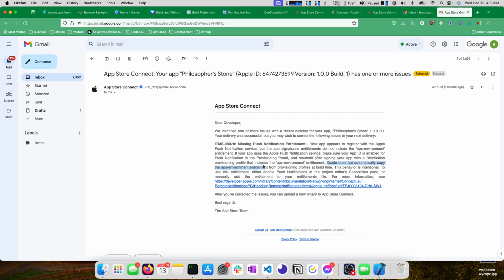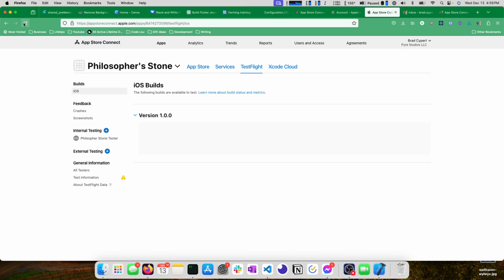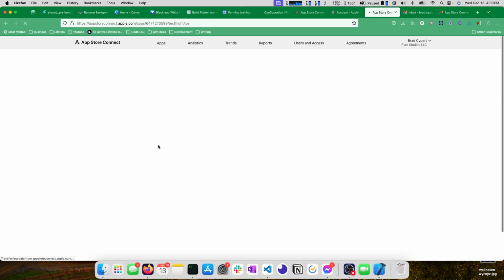Xcode does not automatically manage this at build time. Behavior is intentional. To use this entitlement, either enable push notifications in the project editor's capabilities pane or manually add the entitlements to your entitlement file. I don't know if we actually need to do this because we're not using push notifications, we're using local notifications. So we'll try it as is, and then if we have an issue with this, we can come back and deal with it momentarily. I'm going to refresh this view in hopes that it's processed.